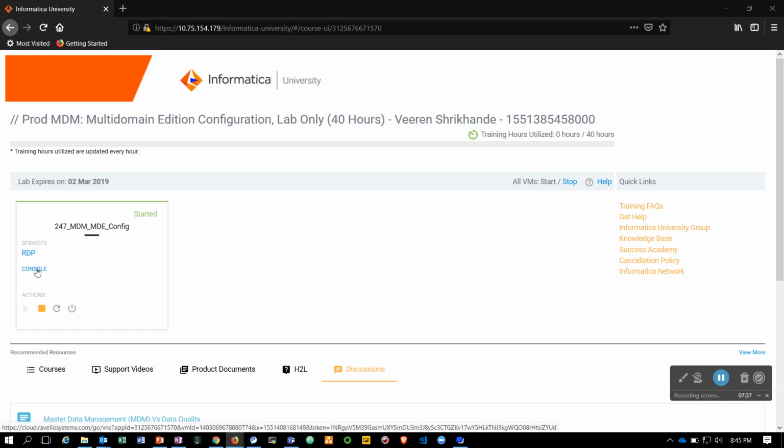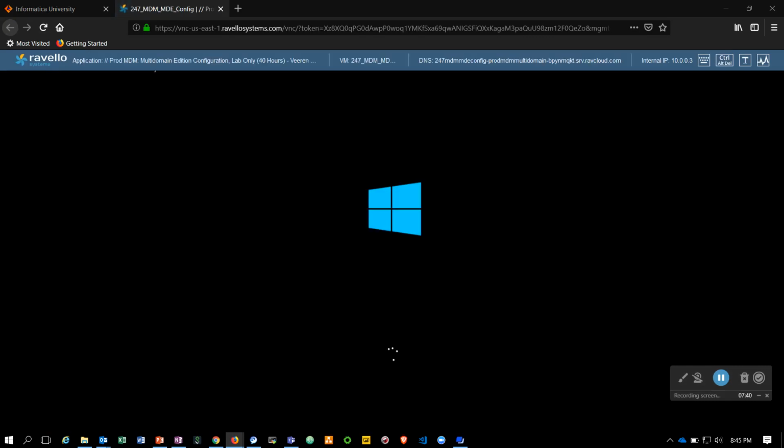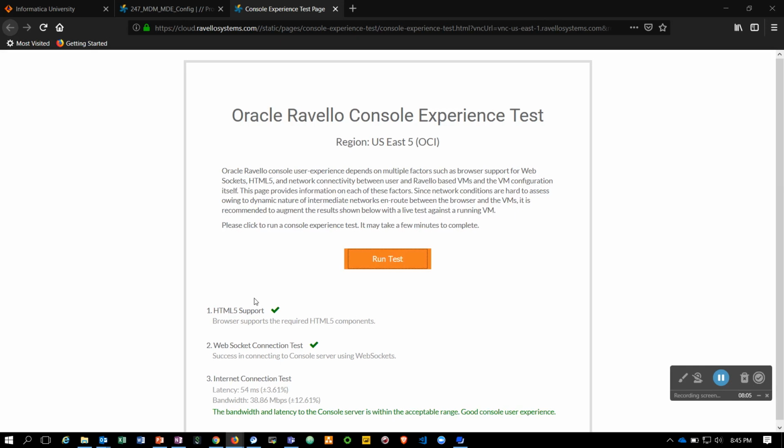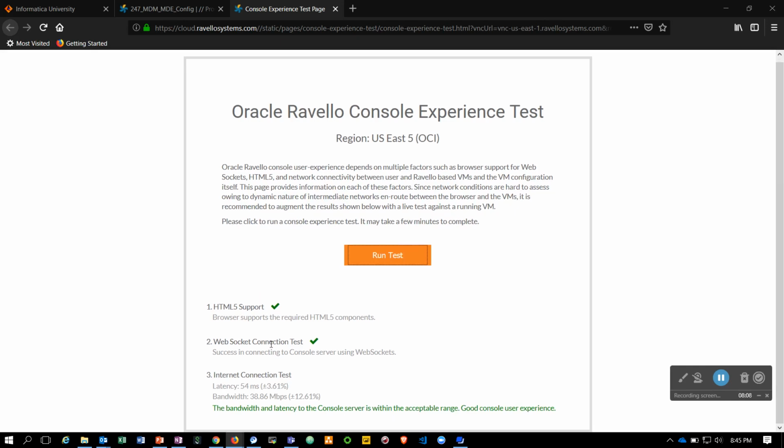Let's go ahead and click on console here, and we can see that Windows is coming up. On the top right, you can see 4 different options. One is the diagnostic test. This will give you a console experience test. If I run the test, you would see different tests, and I can see that HTML support and WebSocket connection is a pass. It would also check for the internet connection, and I can see that that's also a pass. If you have any network related issues, you can come over here and see if everything is working as expected before contacting the support team.